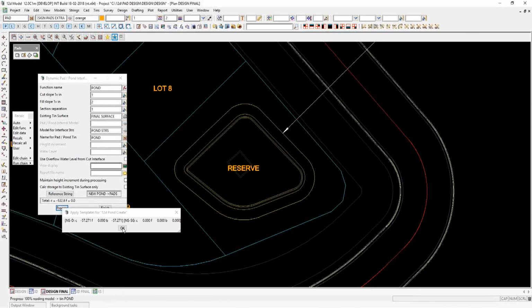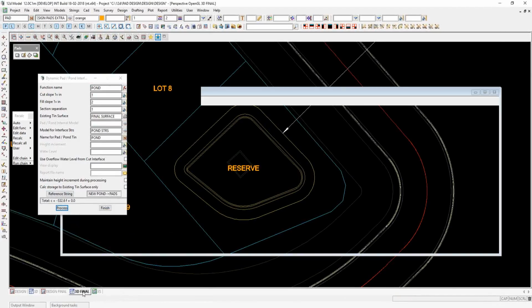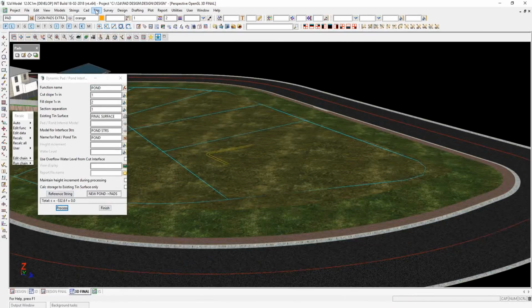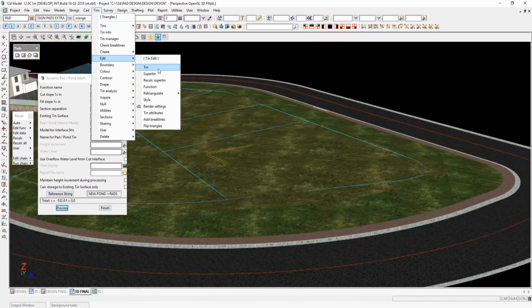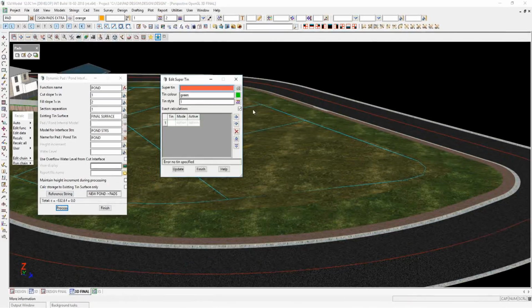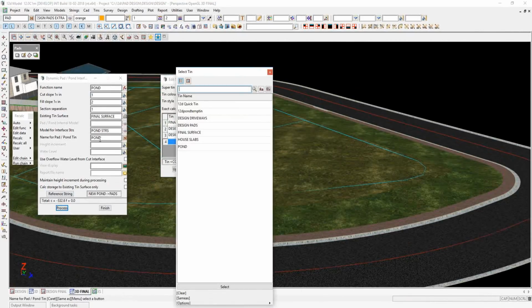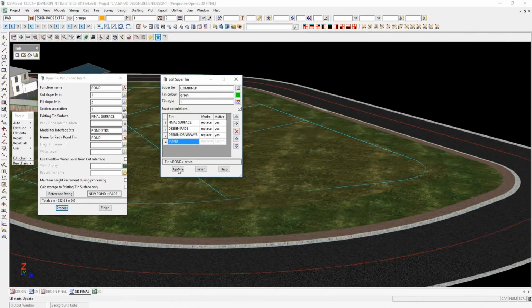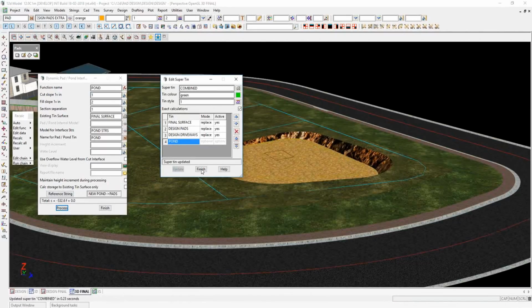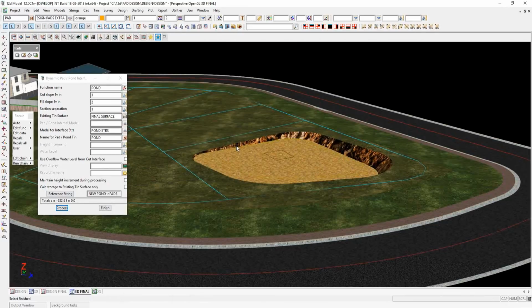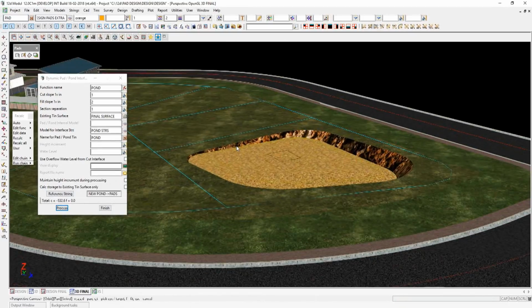So if I go to process, it'll then give me a cut. There's no fill in this case. So if I go to my final there, and I'll go up under my edit super tin again, and we'll add in that model called, the tin called pond, and update. So that's the sort of thing it's doing.